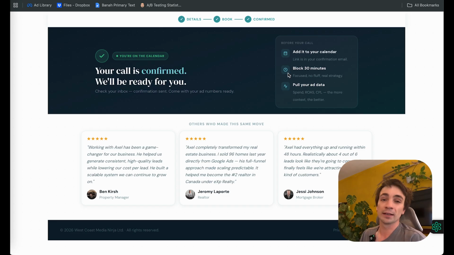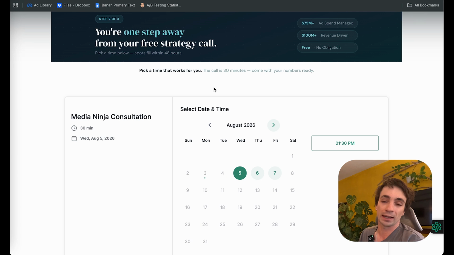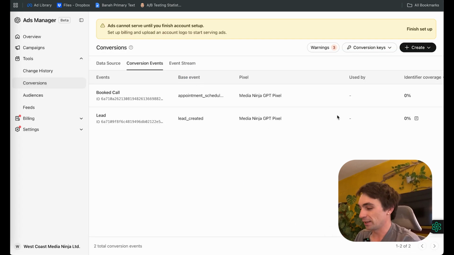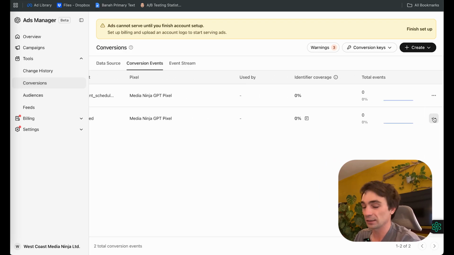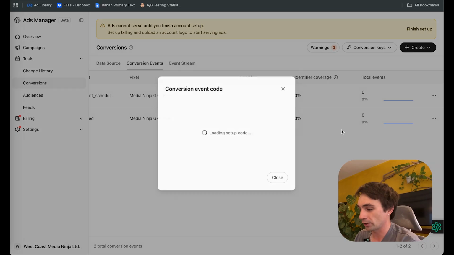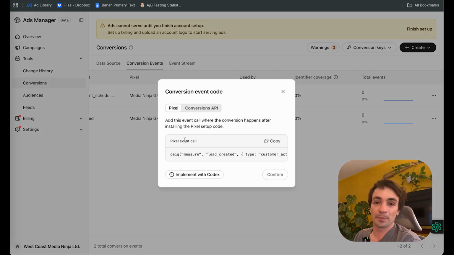So we can start by installing the lead event first, and I want that lead event code to be installed on the calendar page specifically. So we're going to go ahead and do that. To do that, I want to go back to OpenAI right here into my conversion event. I'm going to look for my lead conversion event that I just created. I'm going to go to the right here and click on the three dots. I'm going to view the code. And from here, it's going to give me a pixel event call. What I want to do is copy this code.